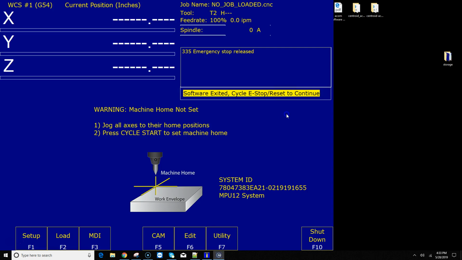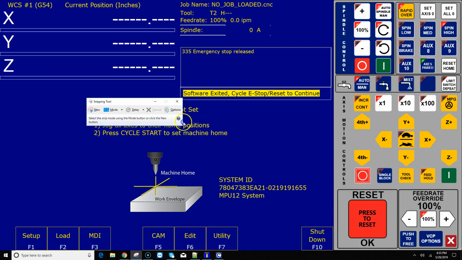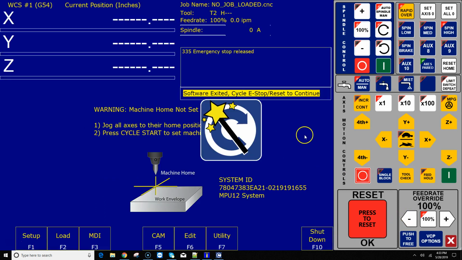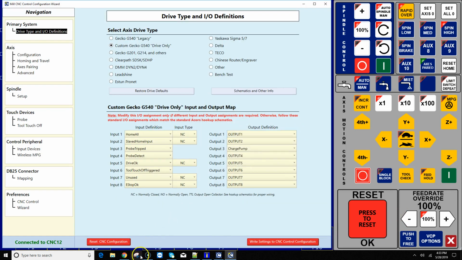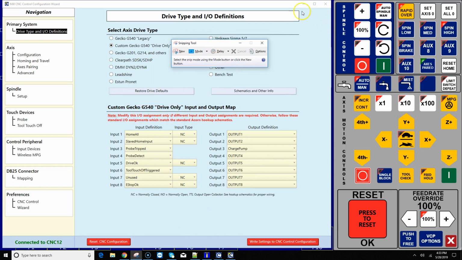CNC 12 starts with the VCP, guess what? On top. So to see the snipping tool, I click the icon in the taskbar and voila, it appears. Alrighty, let's see what happens when I start the Acorn Wizard, which is yet another window that is forced on top of the pile. I'm going to single click on the snipping tool taskbar and it appears on top of the wizard. If you click on the wizard, it disappears.